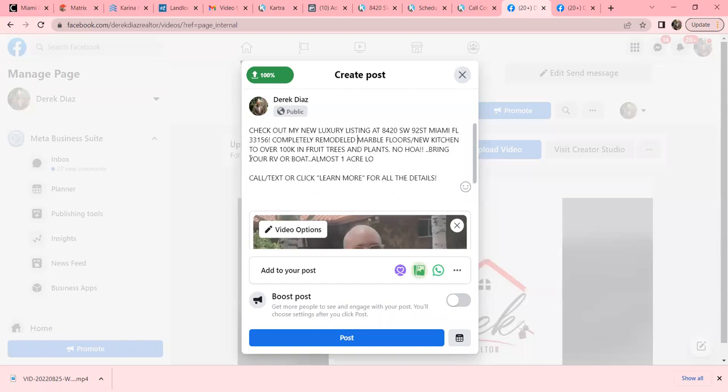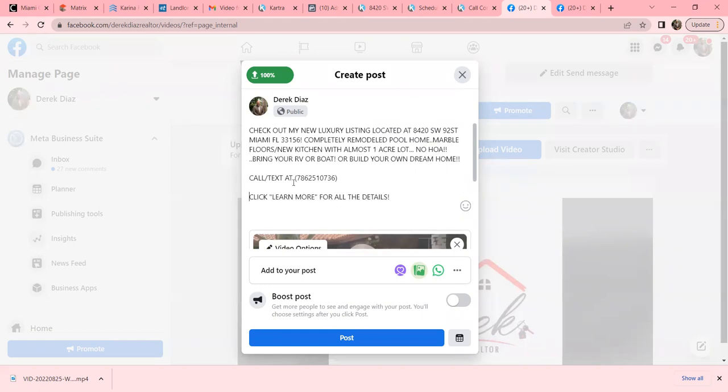This part right here, you want to get the text right. Post it, because as we go and run the ad, you can no longer change it. Making sure that this part is on point, because as we go in and set up the ad, then everything's final. Call, text me at, perfect.